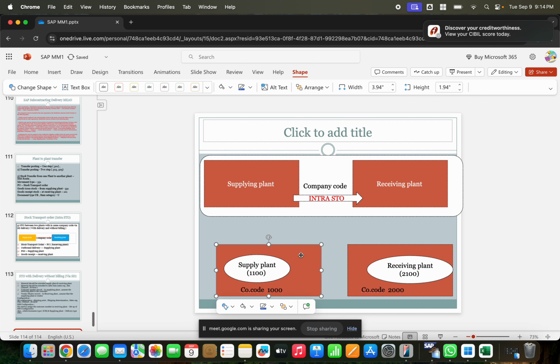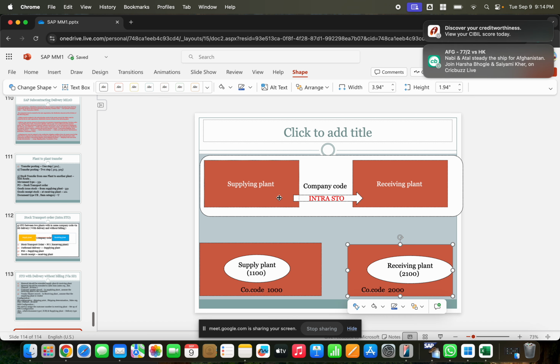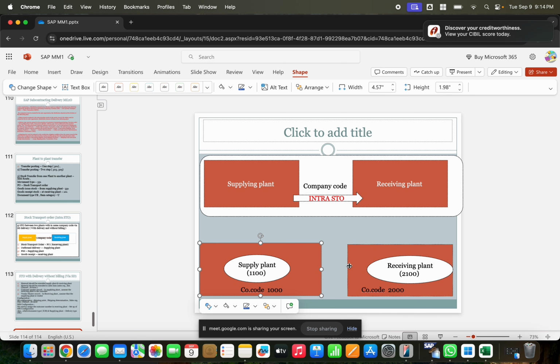If this is Tata and this is Reliance, then Tata and Reliance are two different company codes. Or in the Tata group, there is Tata Communication and Tata Pharma, or Tata Steel or something. So it is from one company code to another company code that they are transferring the stock. Here there are two different company codes and different financial entries.